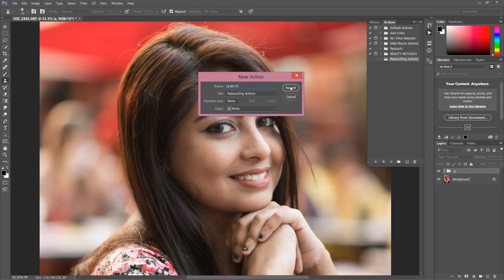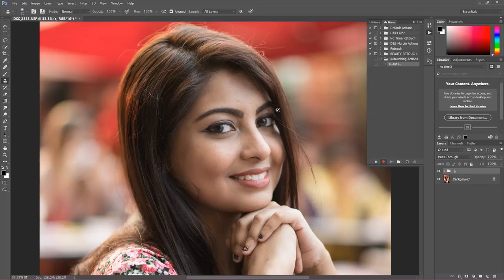Hit record. And right now, everything we're going to do is recording. That's why we have to be very careful when we record an action. It's not a problem because we can remove some steps, but I would recommend you to be very careful and think about every step you're doing. If you make a mistake, even some simple, small mistake, the action won't be correct at the end of the road.